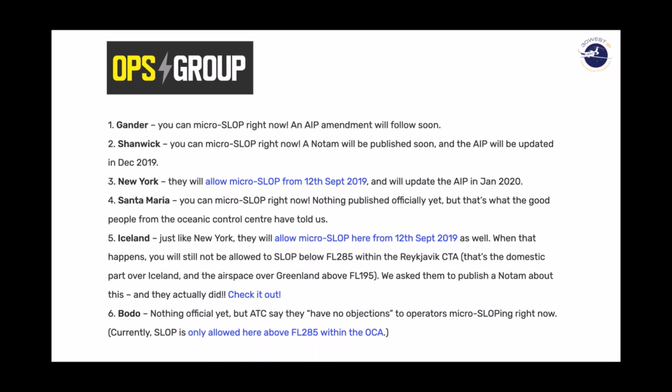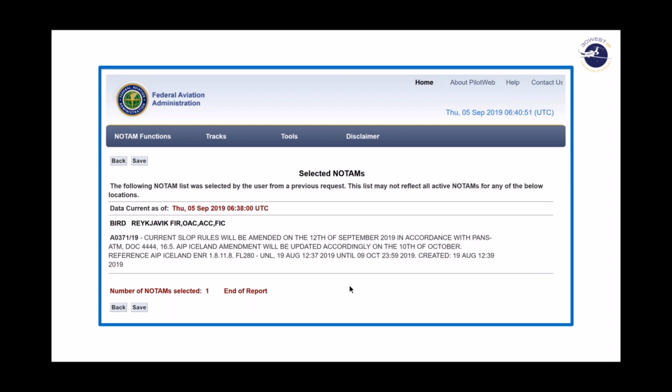Everybody's allowing you to do this at this point, except Iceland and New York, and they are supposed to begin next week, September 12th, which is literally a week from today. Here you see Reykjavik, and they've published that they're doing it in accordance with Doc 4444, and they're going to amend their AIP.